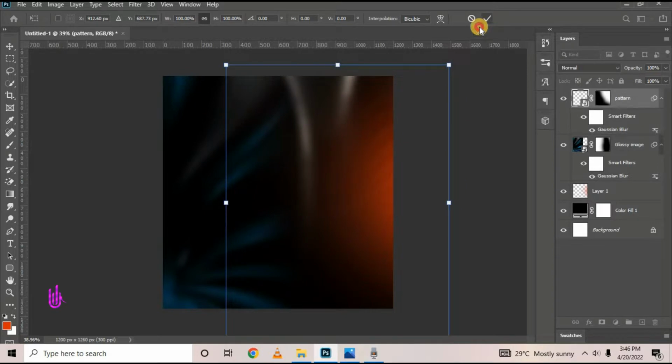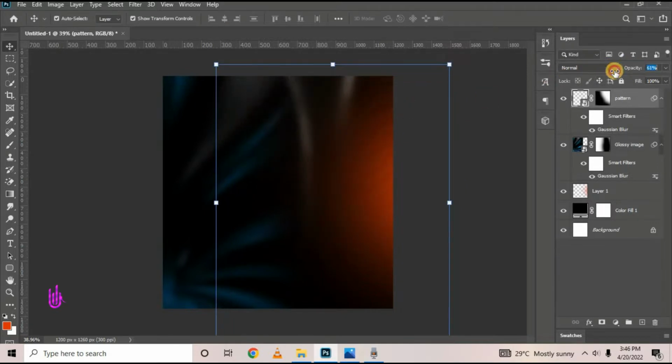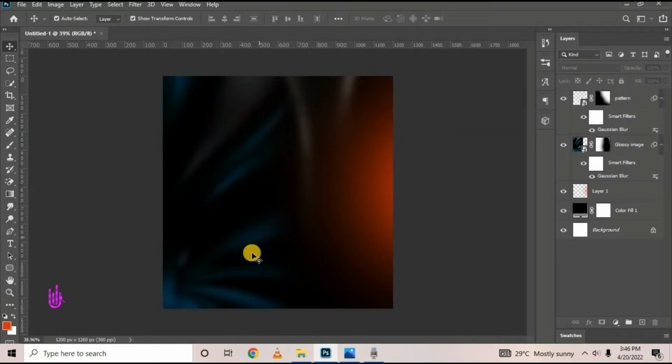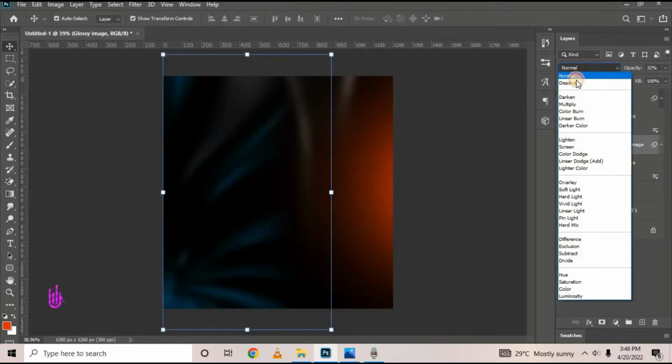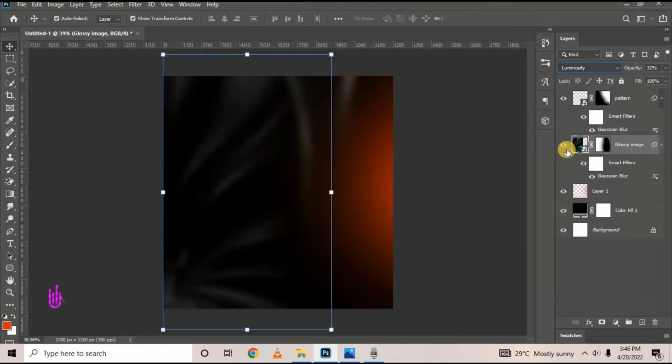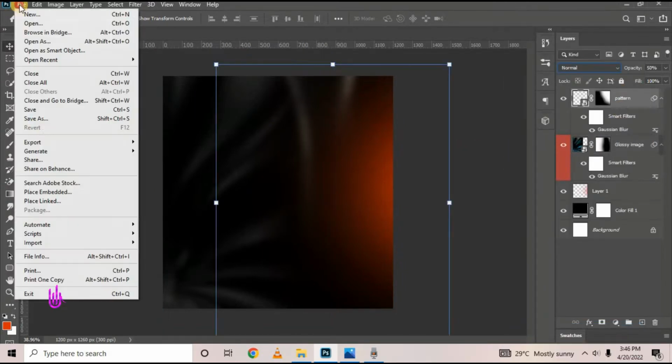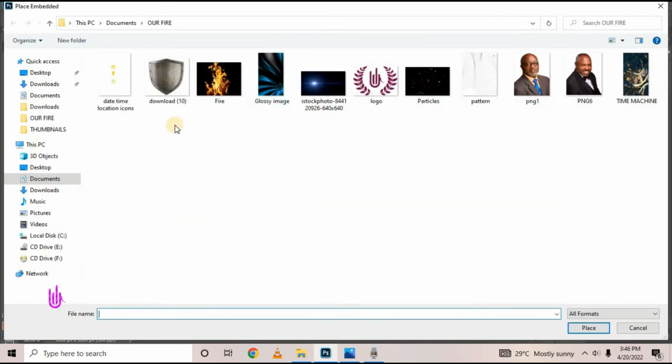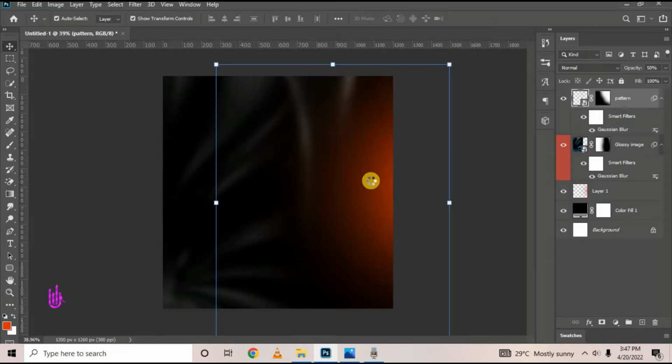Alright, so up like that, reducing opacity. Okay guys, so about 50%. So from here, okay, let's do this. We should change the blend mode to luminosity just to get a glossy effect on our layer like that, for our background. Sorry, bringing in another photo of our time machine.